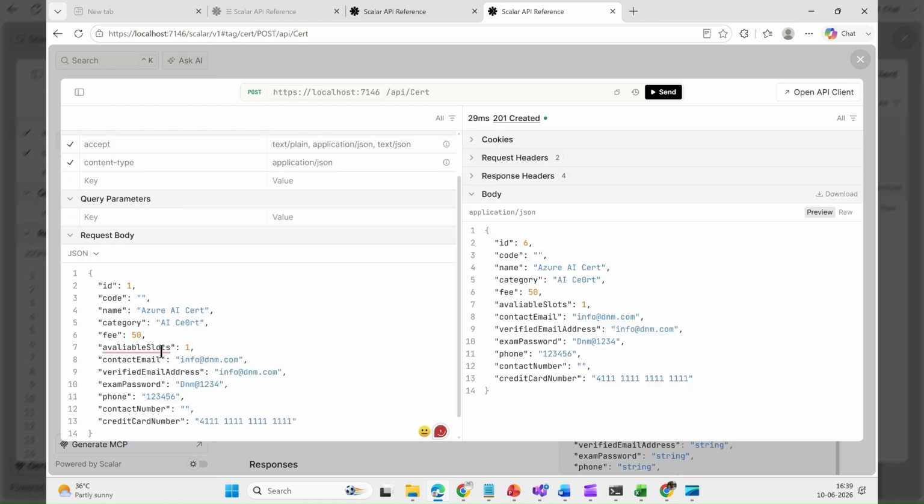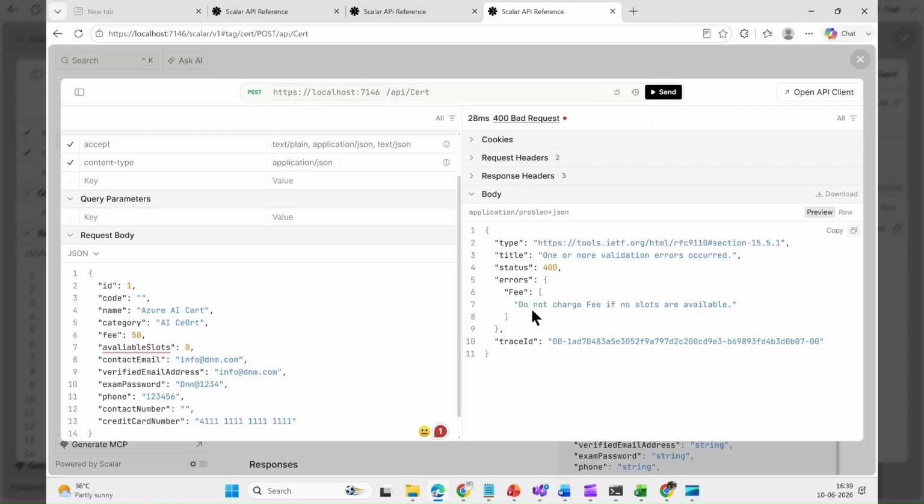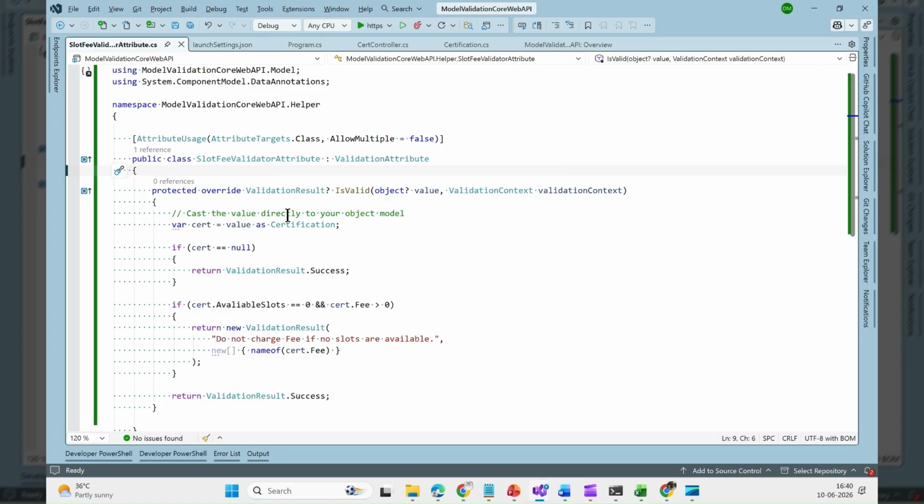Let me post. But now what I will do is make available slots 0. Now if you see here, our validator is invoked. It says don't charge fee if no slots are available. Now this custom attribute is invoked, and we are able to invoke this particular validation.